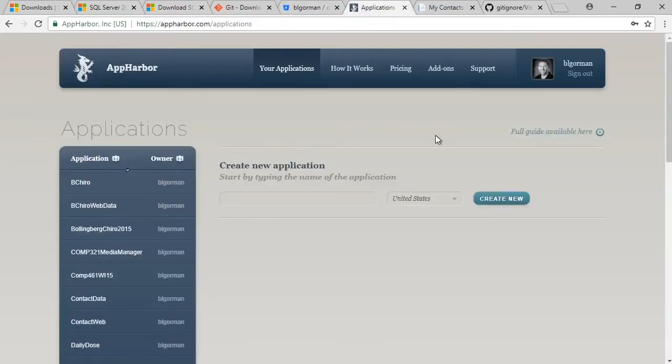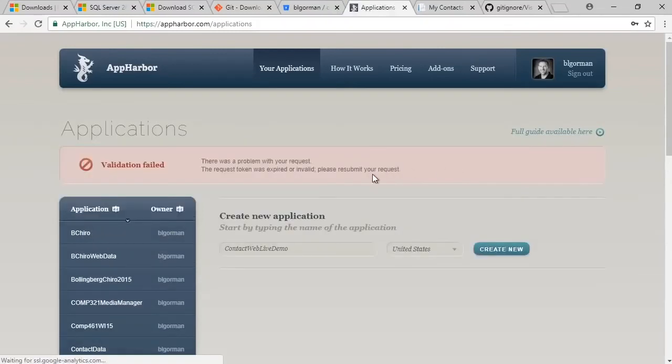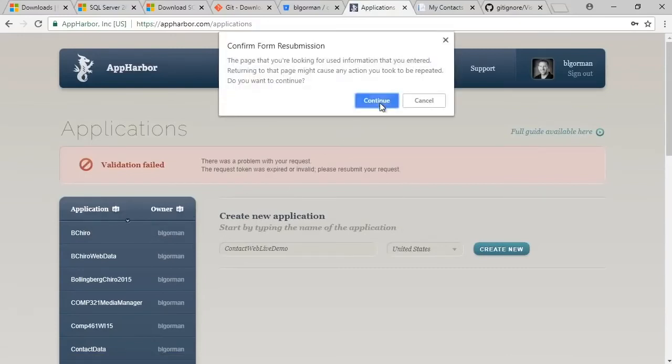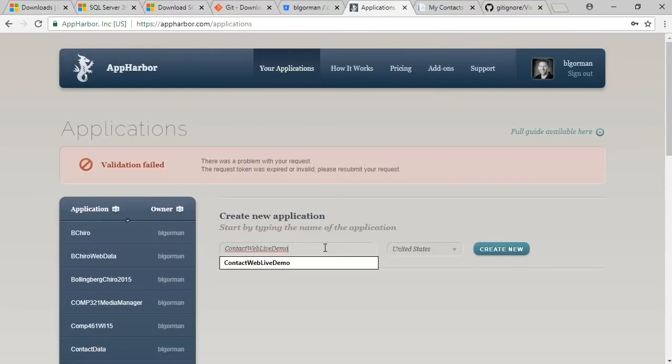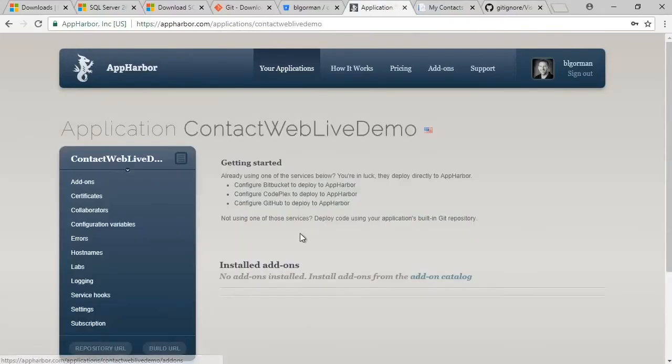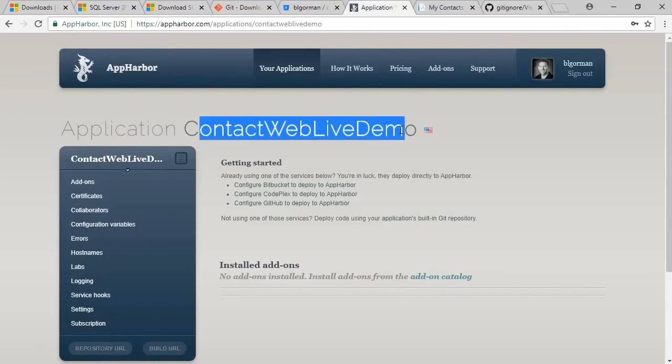So what I want to do is create a new application. This is contact web live demo. And I need to make sure I'm logged in. Apparently I was not logged in. Okay, so now I have contact web live demo.